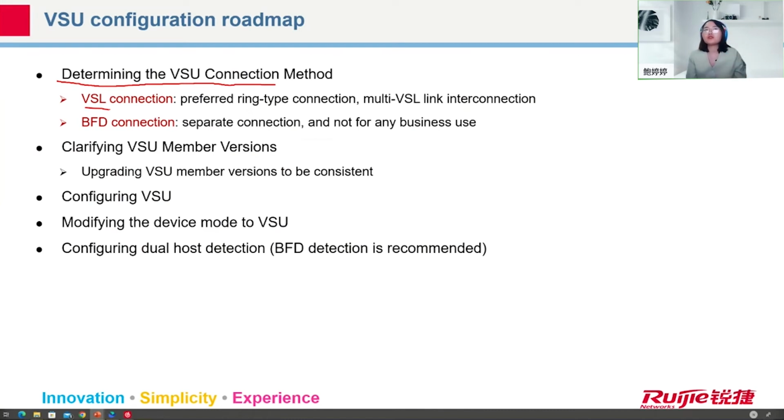And also we can transfer some messages on the VSL link. And this VSL link is preferred in the ring type connection. In the multi-VSL link, at least 2 links can be used. And another one is for BFD.